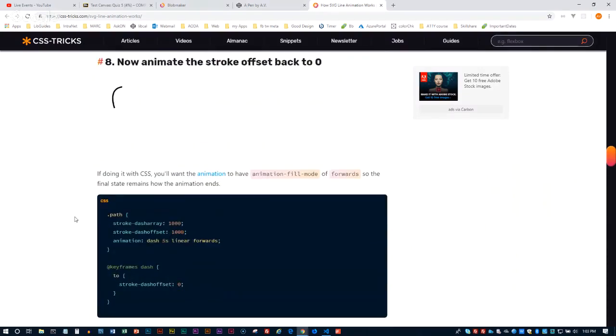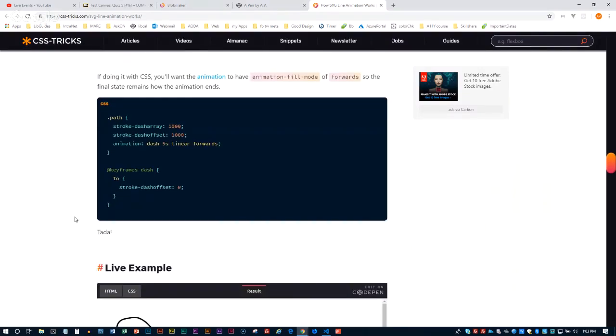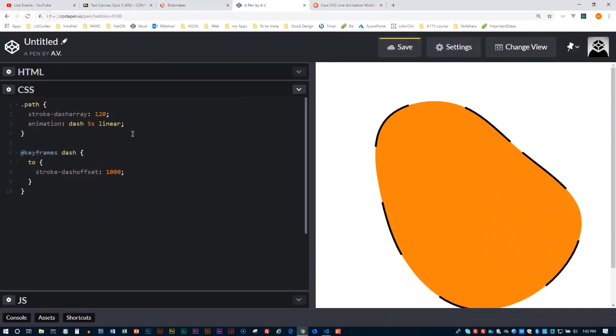So that's basically why it's drawing itself, because the illusion is made by setting some really large value for these dash offset and dash arrays. So if we take our dash array and make it a really large value, like 1,000, and dash offset to be 1,000 as well, that's already 1,000. Let's try 4 seconds. Here you can already see it's like undrawing itself.